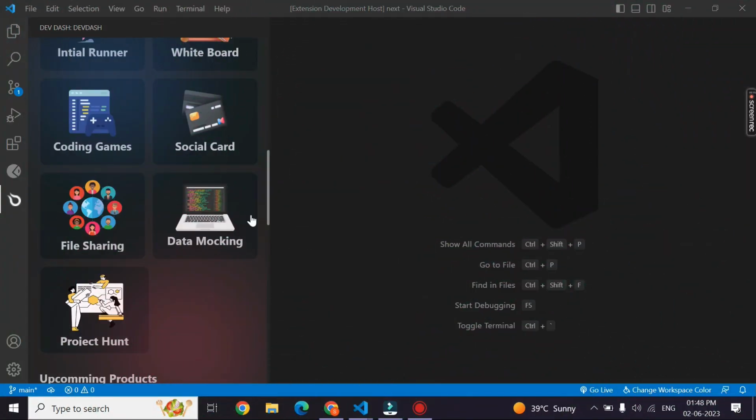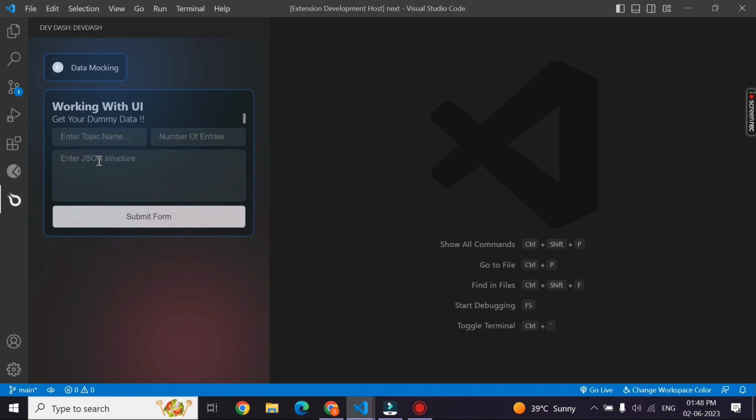Now, let's say that you're working on a front-end project and you need some dummy data. So you could just click on this data mocking button over here and enter a topic on which you want some dummy data. Let me say snacks, and let me ask for 5 entries. I'll just enter the JSON structure. Let's say we have a name of that food, let's add samosa, and we can add an origin, let's add Indian, and a side dish, let's say chutney.